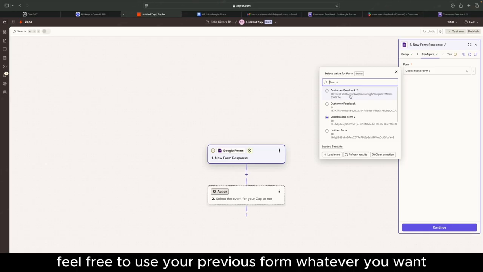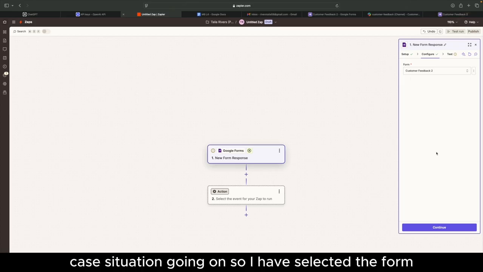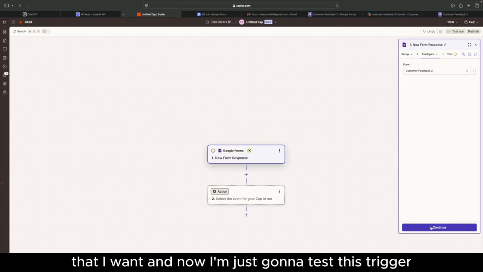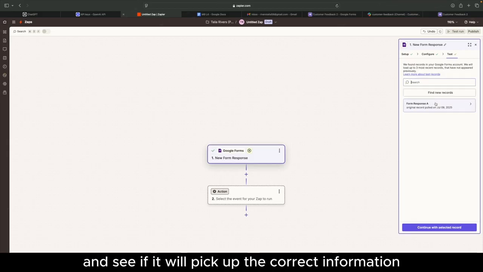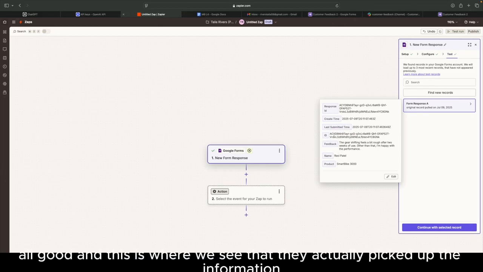Feel free to use your previous form, whatever you want, but I'll have this as a new kind of use case situation going on. So I have selected the form that I want, and now I'm just going to test this trigger and see if it will pick up the correct information. Okay, so here, after the test was run, we have a green check mark, all good. And this is where we see that it actually picked up the information.